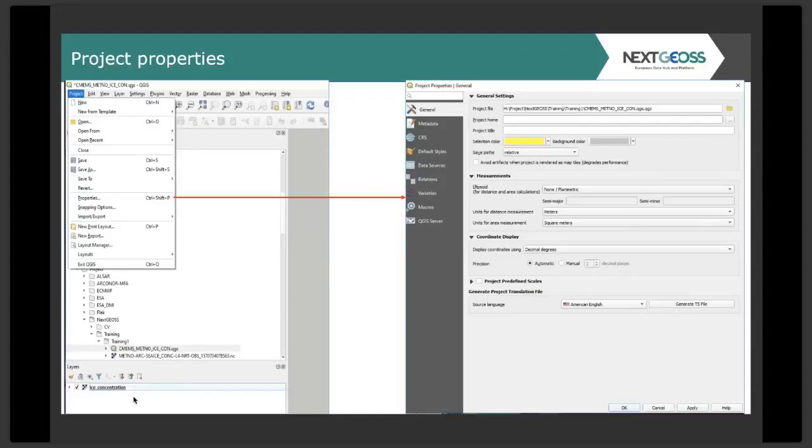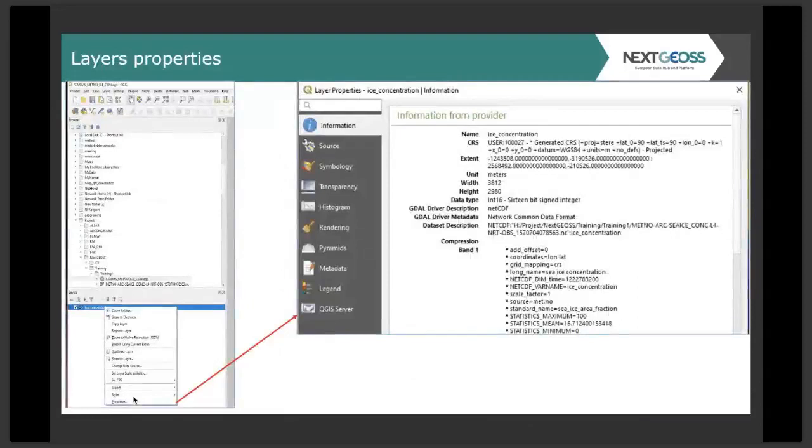If you also right-click and look at the properties of the layer, you will find a lot of information about the layer itself. For example, it's presenting ice concentration, the coordinate system, the extent of the data, how many bands, what kind of units, and how many pixels, like width and height.